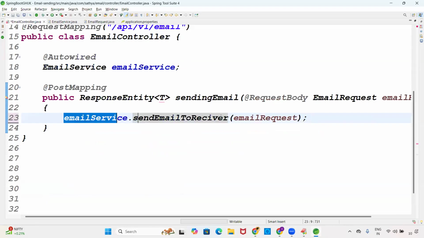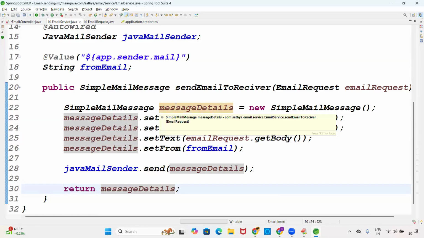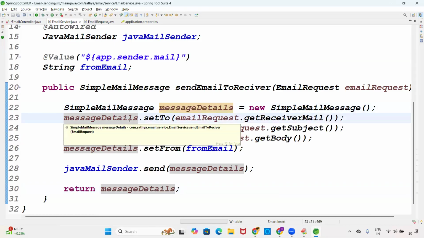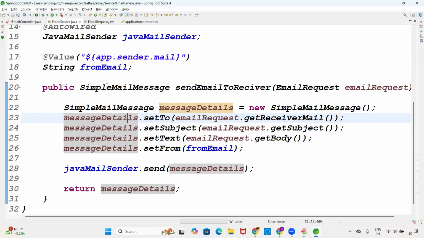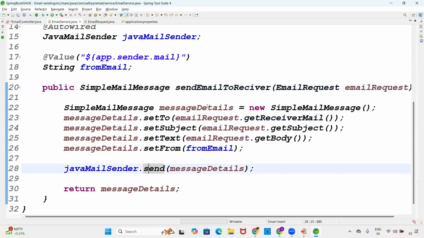Which layer are you calling? The service layer. What does it return? Message details. Sir, message details means it is an object? See guys, after sending the mail, what response are you going to give to the client? You want to give the sender details and receiver details, to check clearly to whom I am sending the message. Where are the sender details and receiver details?